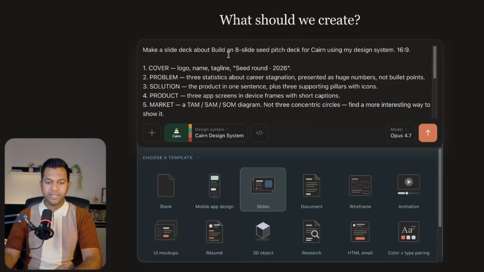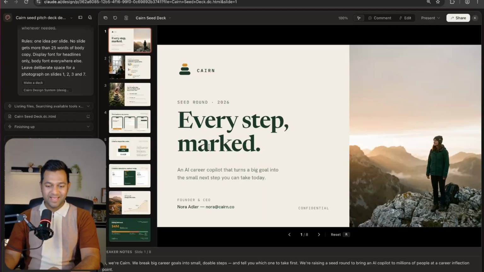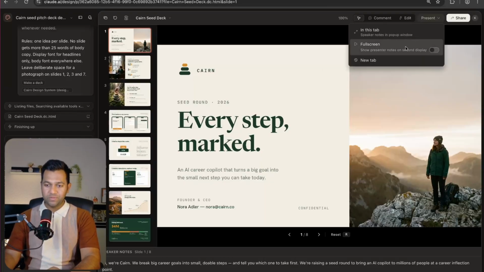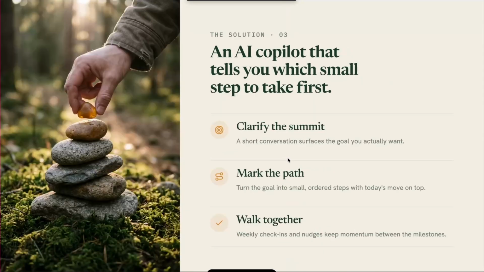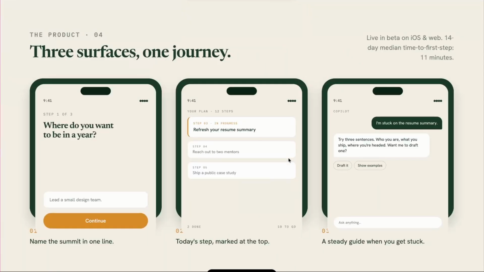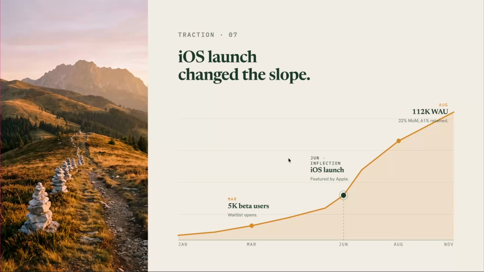So select your design system, then select slides, then paste your prompt. For now we are creating an 8-slide seed pitch deck for Karen using my design system. Okay, and I'll just execute. We got beautiful results. As you can see, 8 slides. Let me show you in full screen. Look at the numbers, designs, fonts, spacing, it's all good.